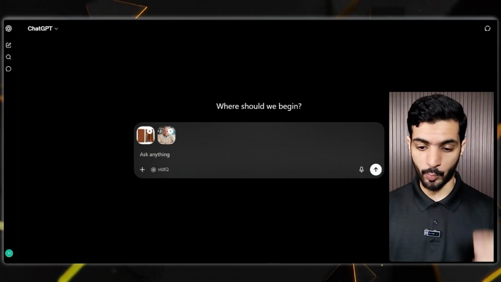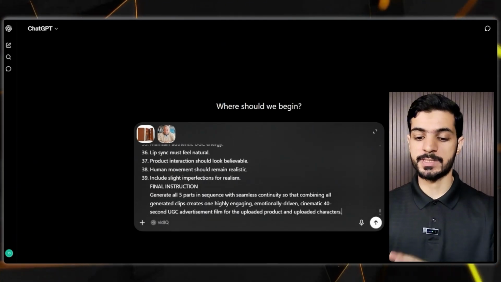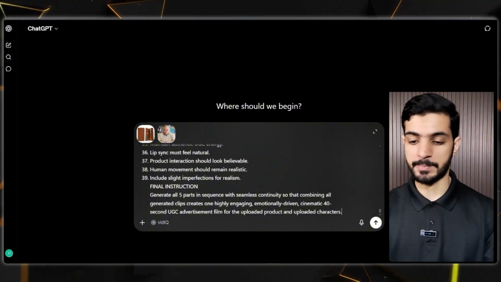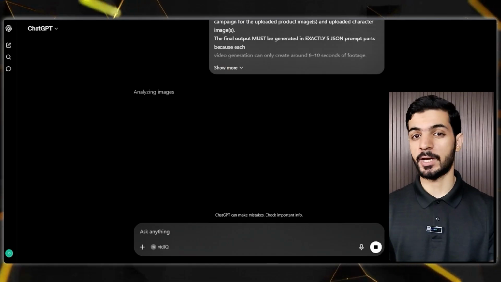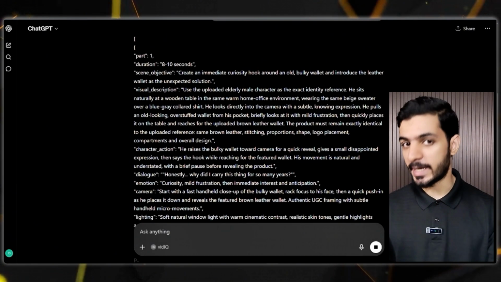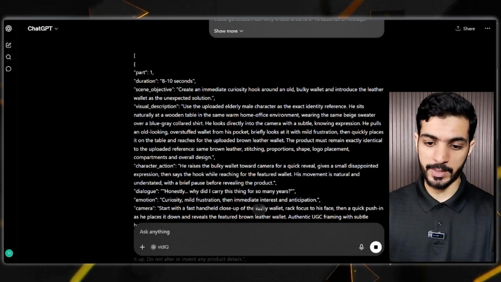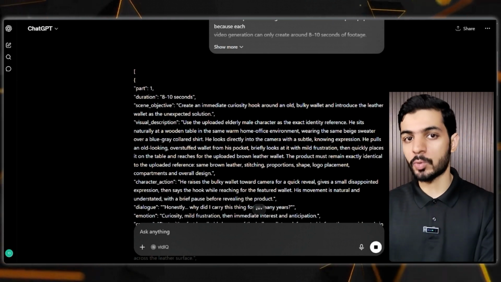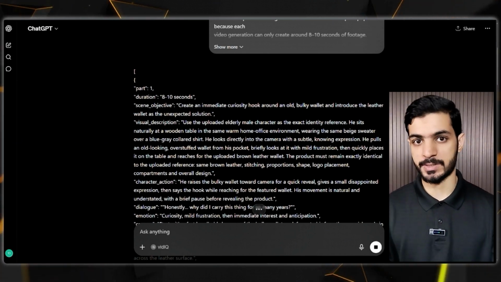So I added that wallet image, and all you need is to simply copy and paste that exact prompt that I already provided you, and click enter, and now it will create different scenes. Then, when the scenes are ready, again we just copy and paste. Okay, so now you can see it created part one. Again, this is a JSON prompt. It's a more detailed prompt that AI understands much better.